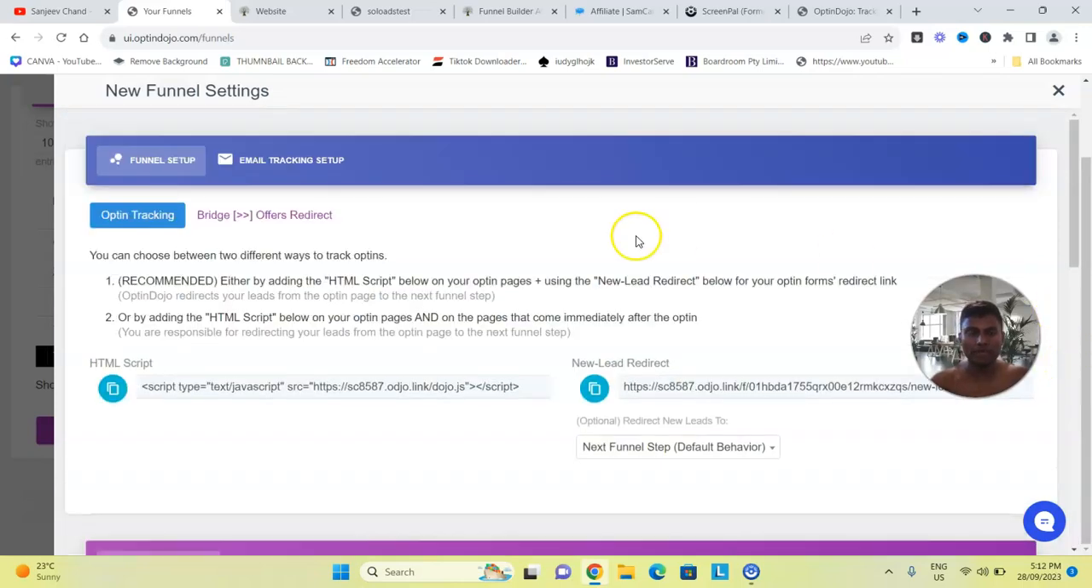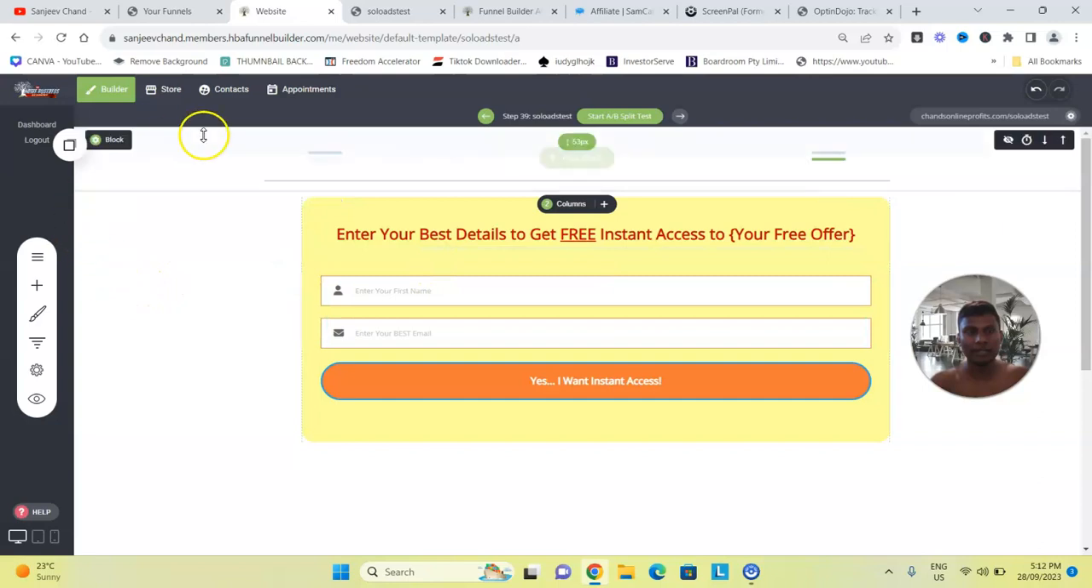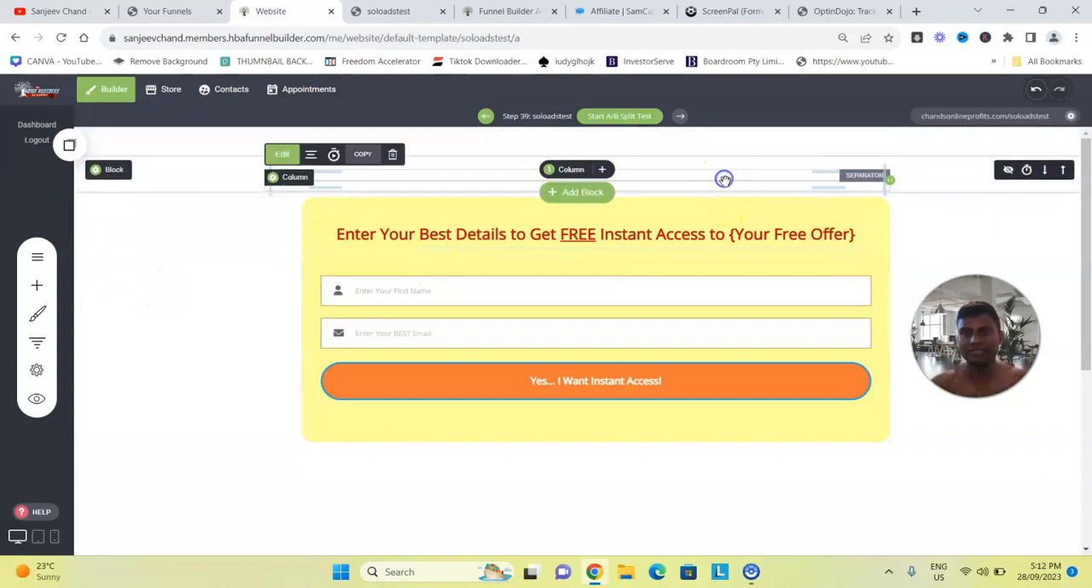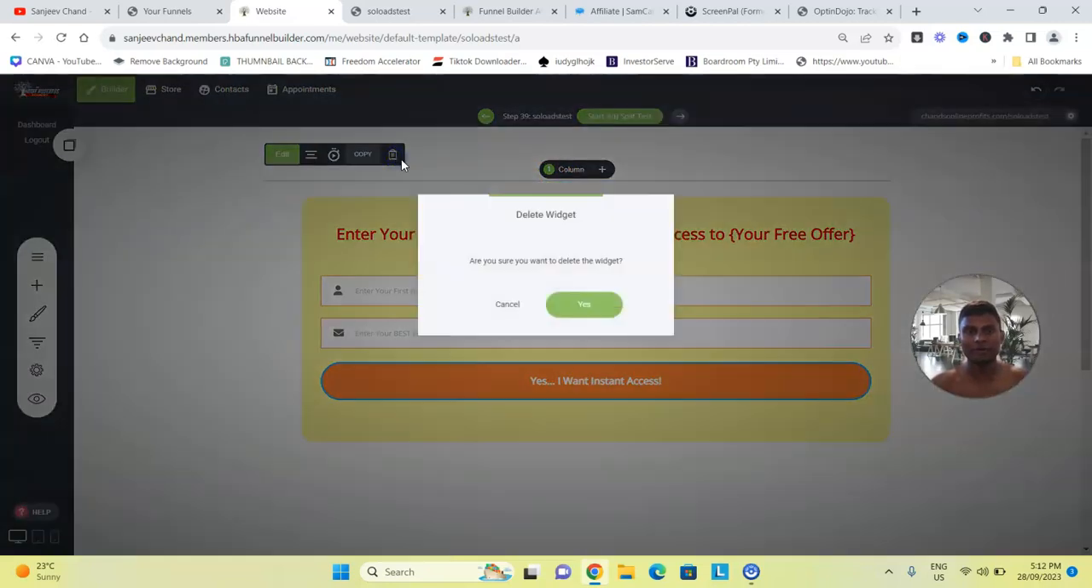I'll save this one, and these are all the pixels that it's giving me now, right? So for the opt-in, I'll copy this opt-in script, right? Then I'll go to my funnel, and this is an easy funnel for me, which I created not so long ago, right?